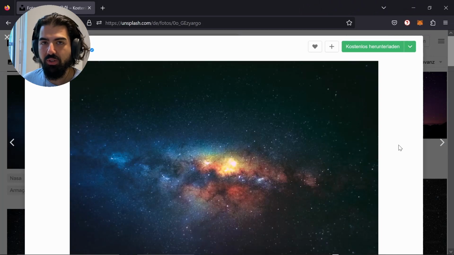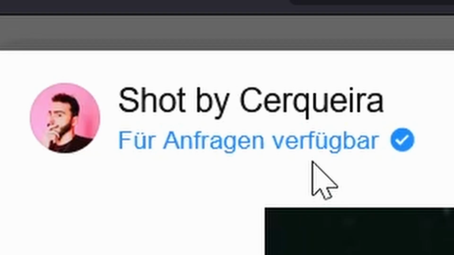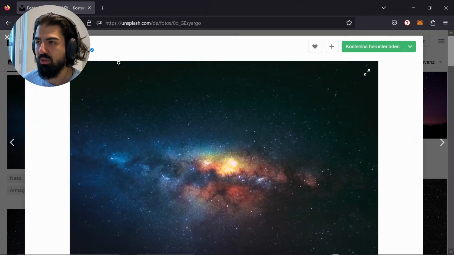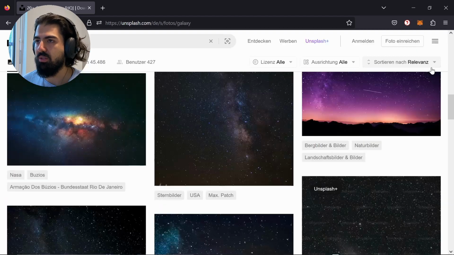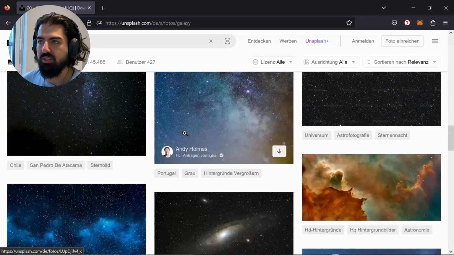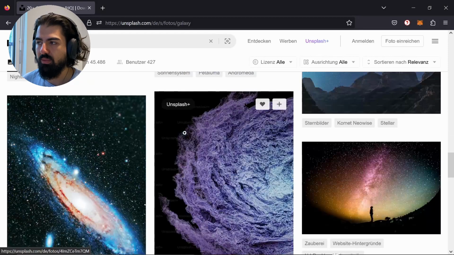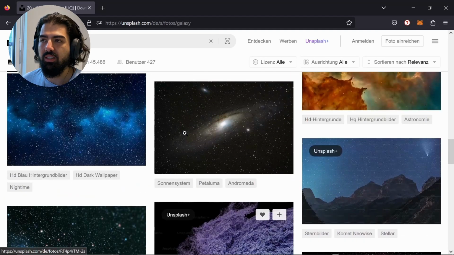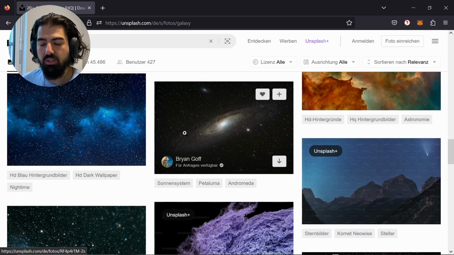For the image, we're going to go to our beloved Unsplash from Cerqueira. Not quite sure if I pronounce it right. Download this image or any kind of galaxy image, or if you don't want a galaxy, you can download anything else as a background. I transferred the JPEG into an HDR. If you don't know how to do that, I made a video about that. You can check that one out.